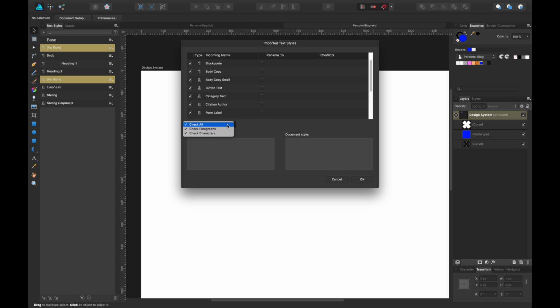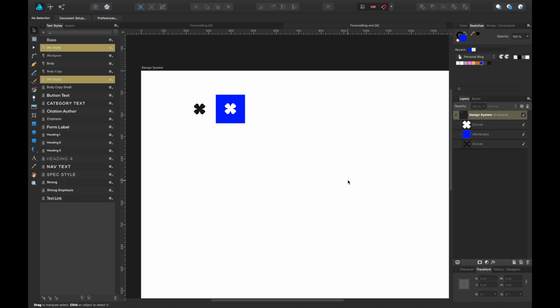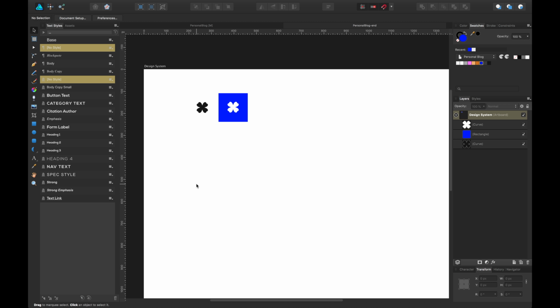So I'm going to just check all. Oops, we already had that. And then you can rename them as you come in. It's up to you how you want to handle that. If there's any conflicts, it should show you. So by default, I'm just going to hit OK on all of them, and they should all be in our document now, which is awesome. So that saves a ton of time if you're working with multiple documents with different text styles.